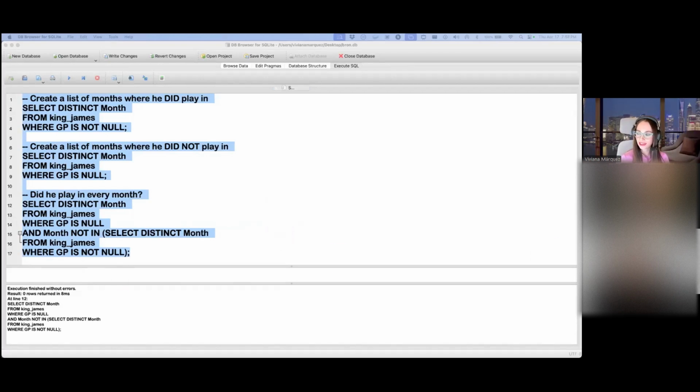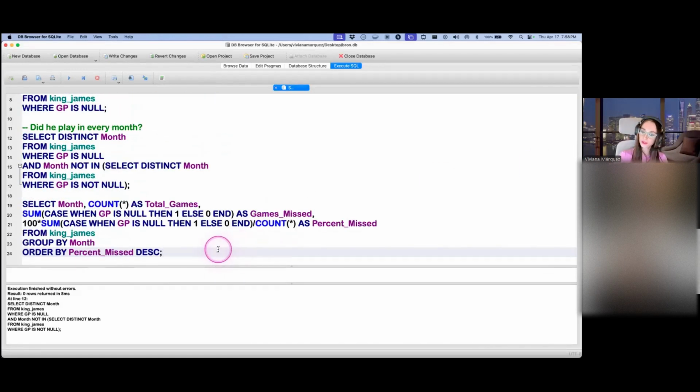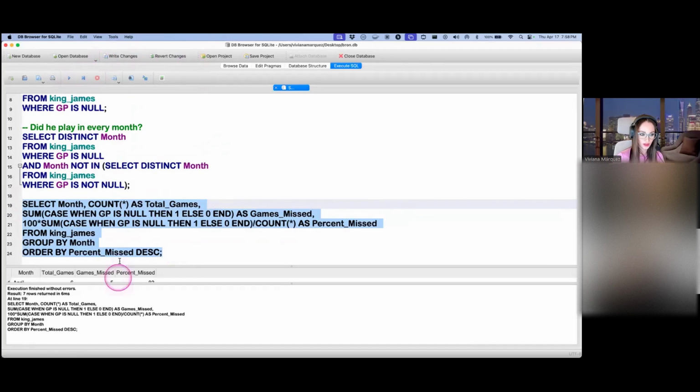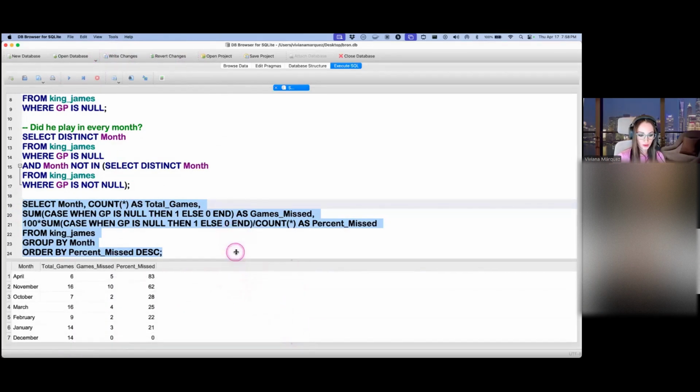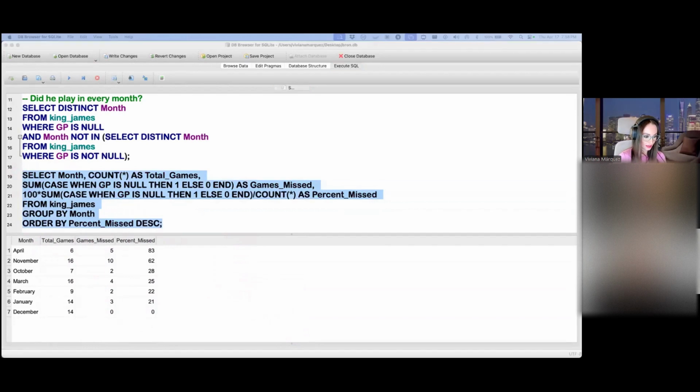The approach that the Codio guide took is the same as the previous one with the percentage. So basically, this exercise was a repeat of exercise number 4. So exercise number 6 was a repeat of exercise number 4, but instead of teams, we were looking at months. So same thing, just a different variable. So the way Codio approached it is here with total games, games missed, and the percentage missed. So if you prefer this way, it also works.